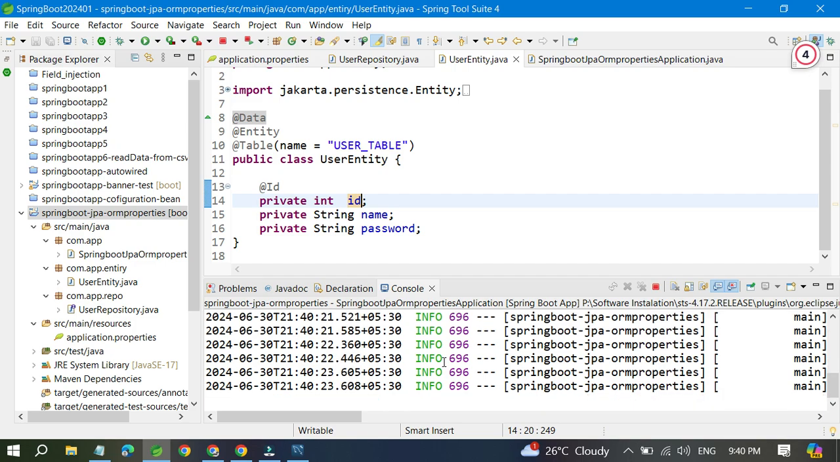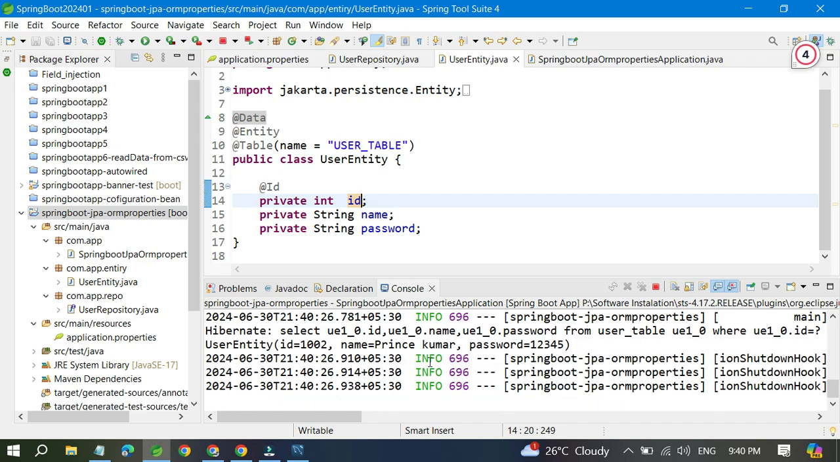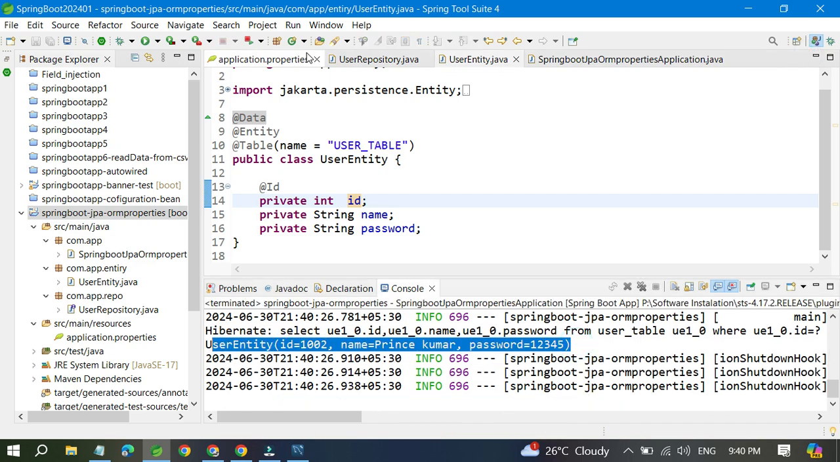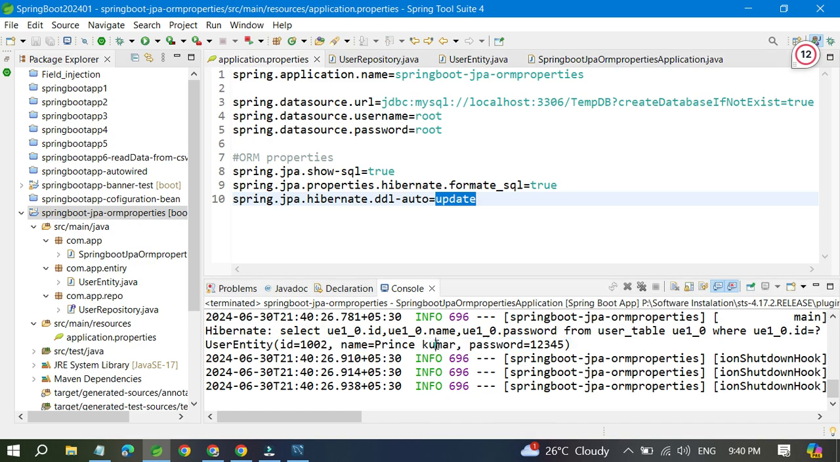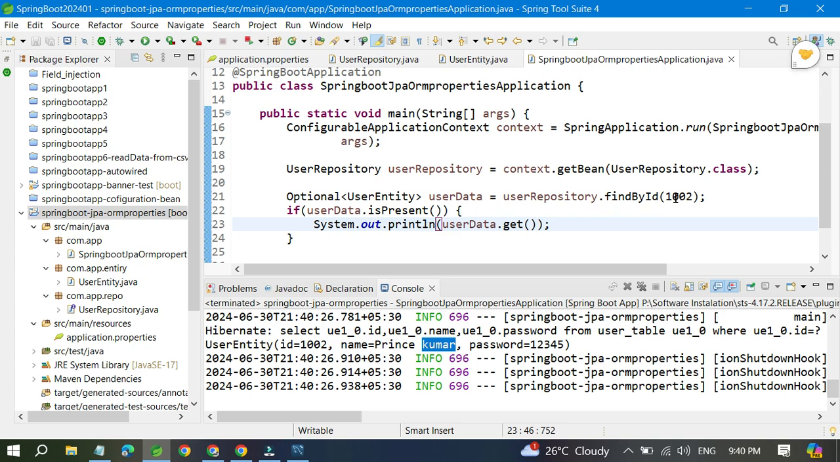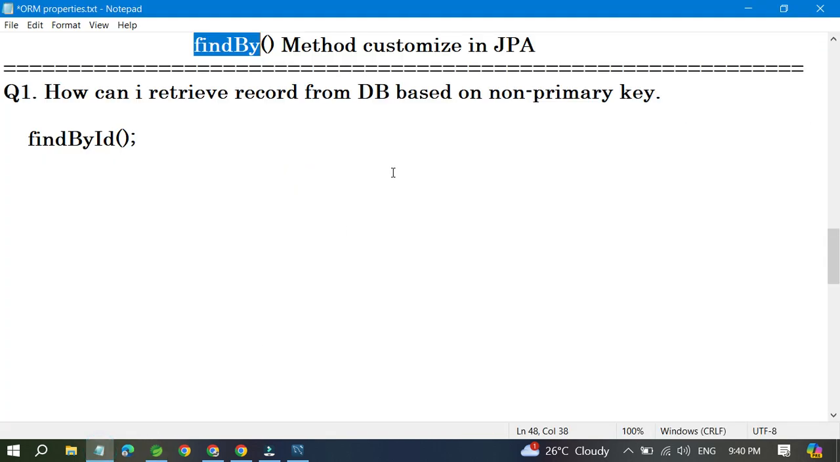Why is it modified? Because we have written the update in the configuration properties file, so because of that we are able to add those new attributes. In the console, if you see the new entities, we are able to fetch based on our given ids, 1001, 1002, like that. But the question is how we can fetch the data based on the non-primary key. So, fetching data for the non-primary key.